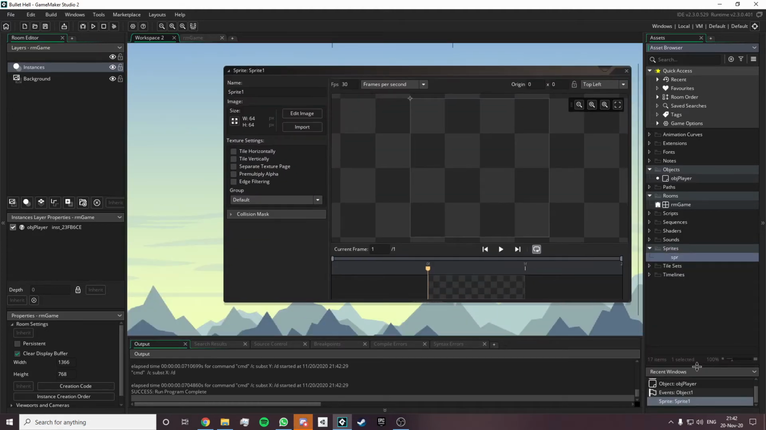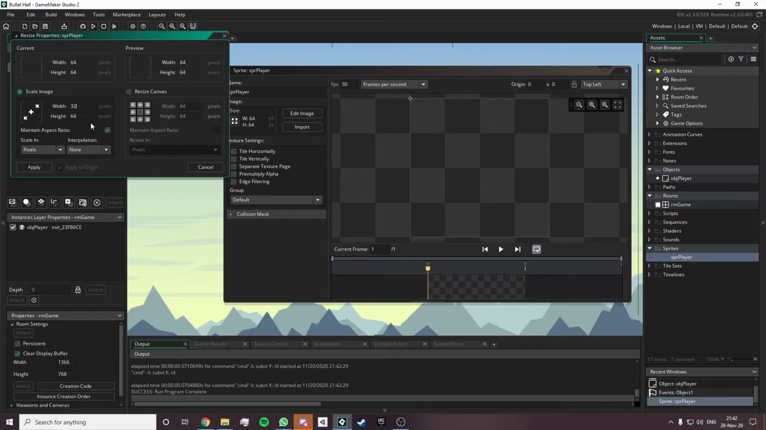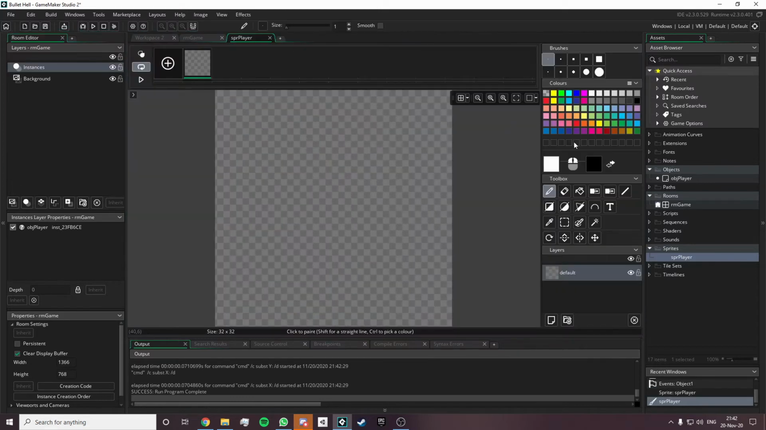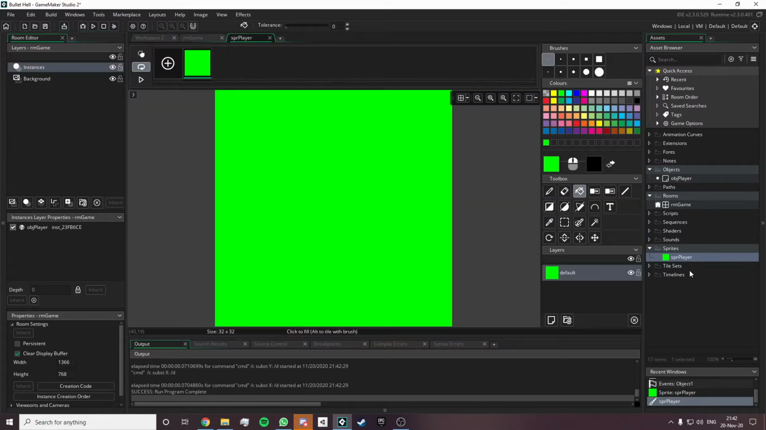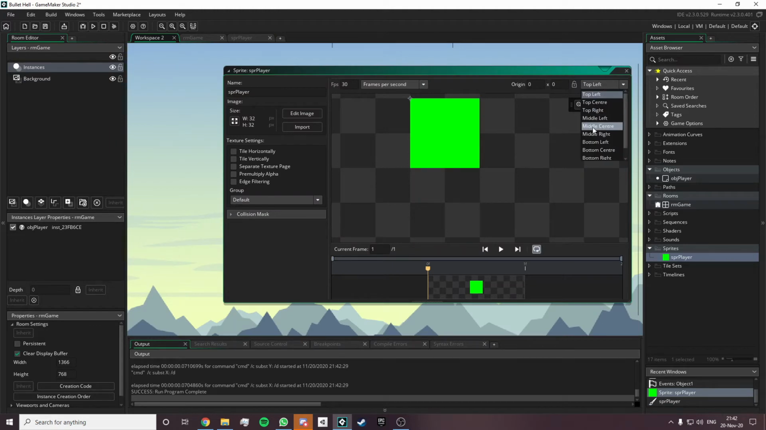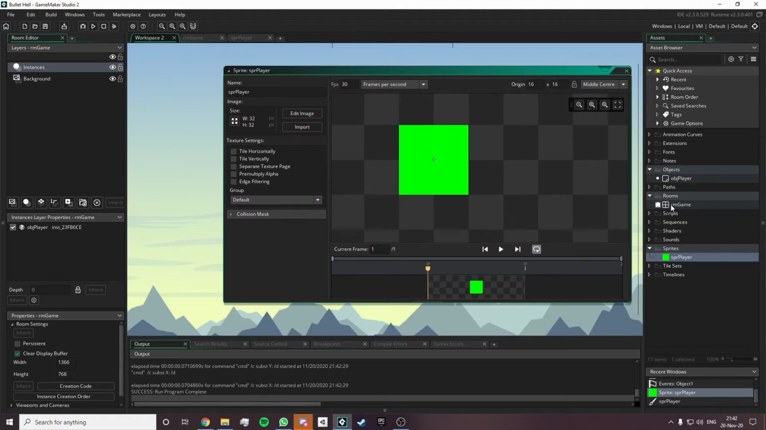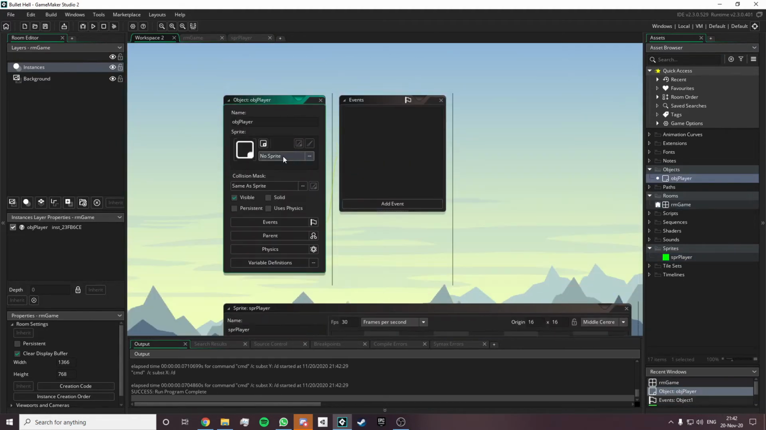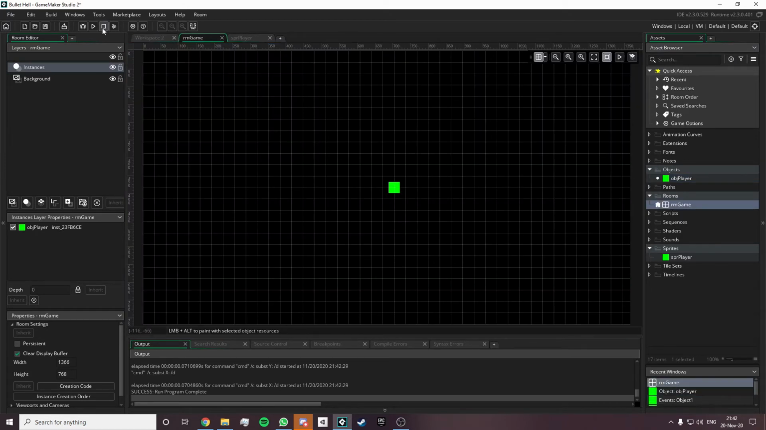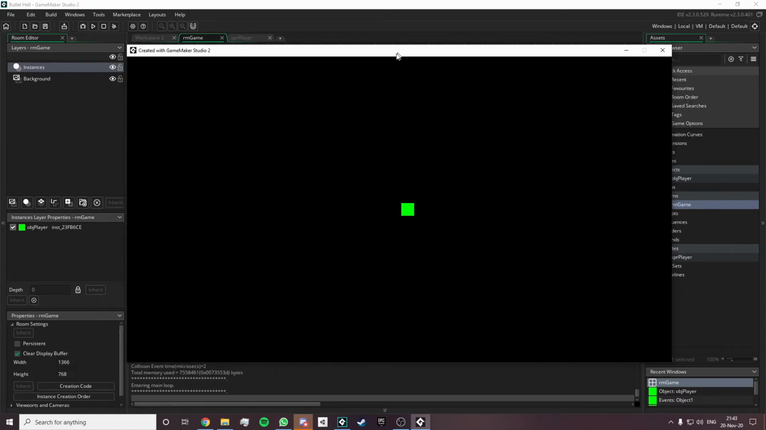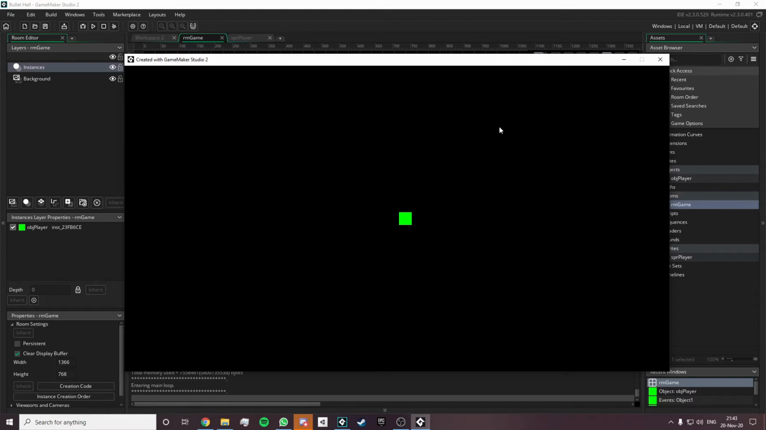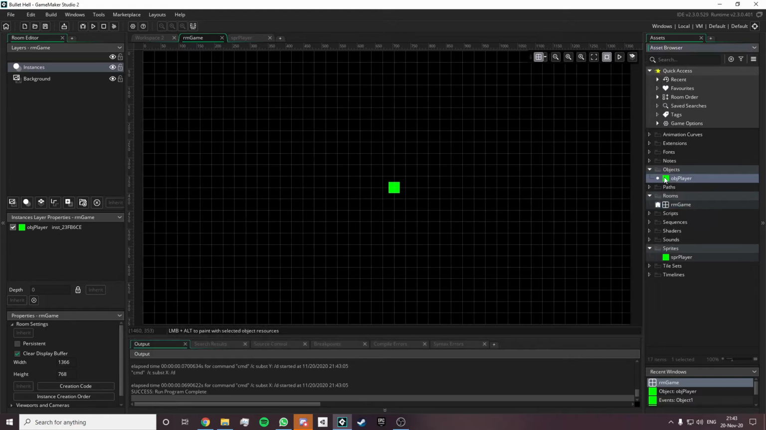So we can make a sprite here called SBR player, and as a placeholder we can set it to be a 32 by 32 green square. Now that we've done that, we can set the player object to look like sprite player. If we run it now, we've got a green square. We still haven't actually done anything because I haven't coded anything in this.